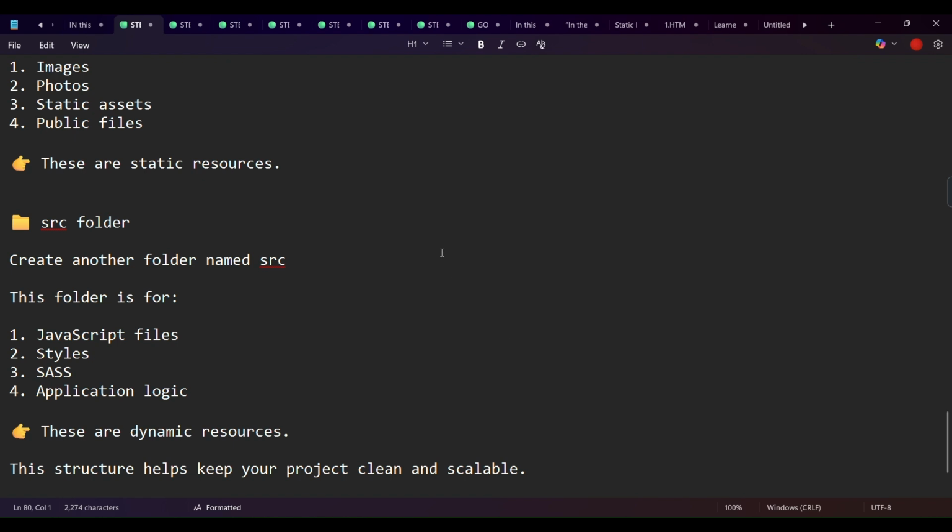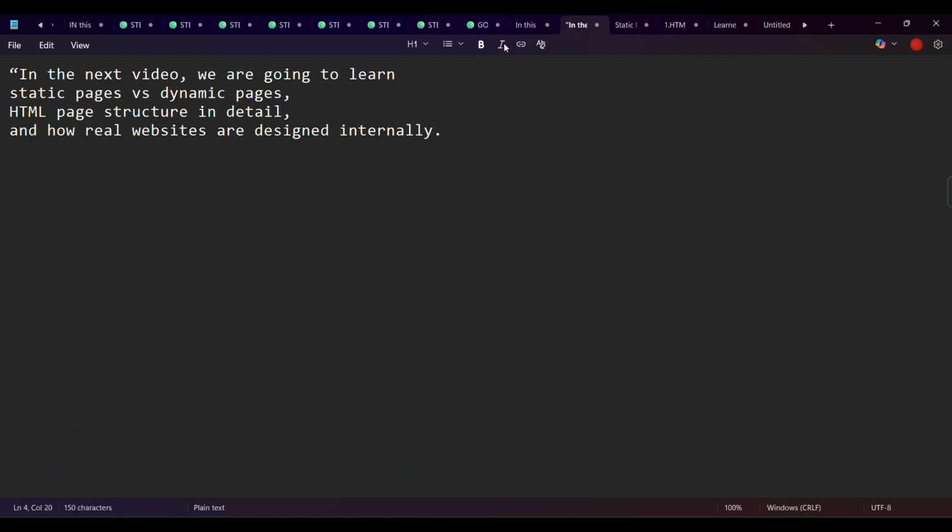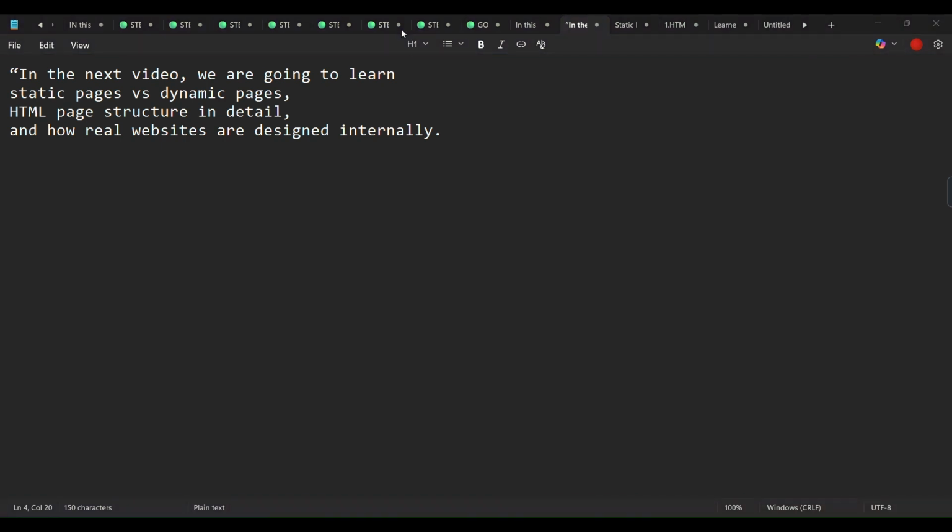In today's class, we learned how to add project files and how to create a package.json file. In the next video, we are going to learn static pages, dynamic pages, HTML page structure in detail, and how a real website is designed internally. We are going to learn that in our next class.